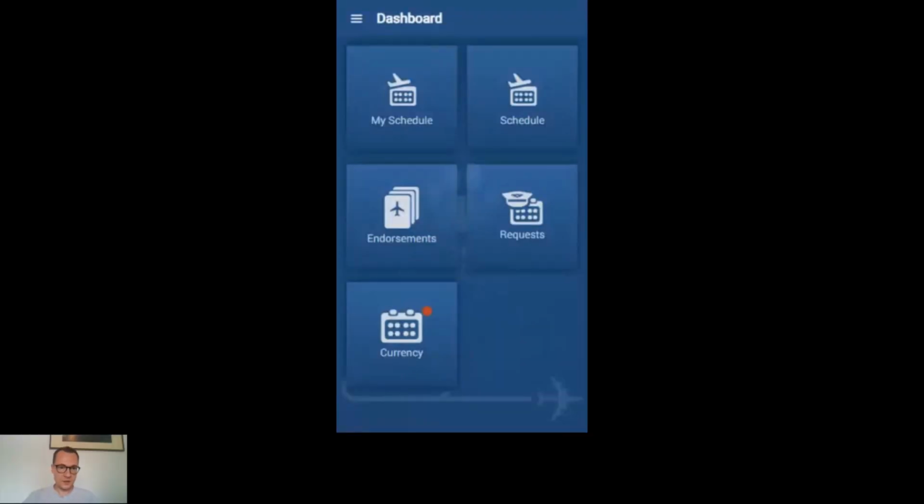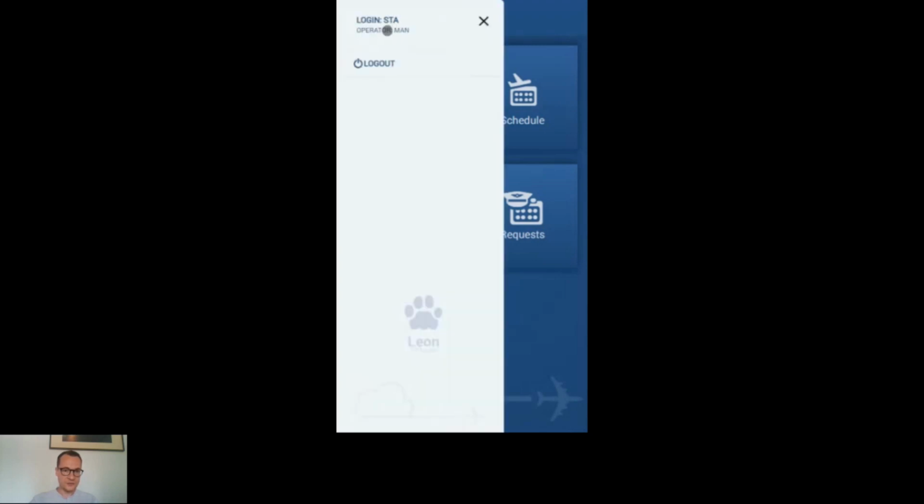So here I am logged in as a crew member. It is important to mention that this application is designed for crew members to see their duties, their flights, and any sort of information that comes with it. As you can see, the main dashboard is divided into 5 sections. It also has those 3 lines here, which contain the information of the crew member currently logged in to the app, and the logout button to log out from the application.